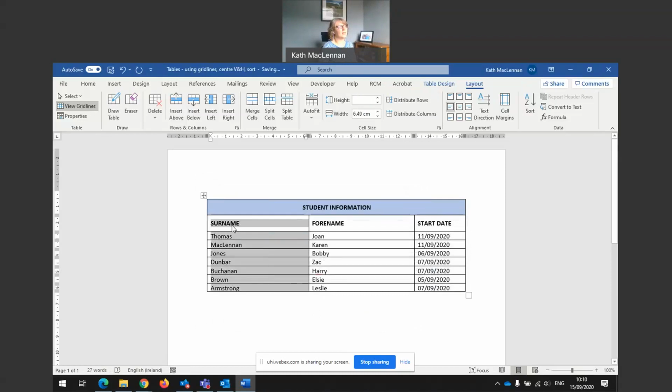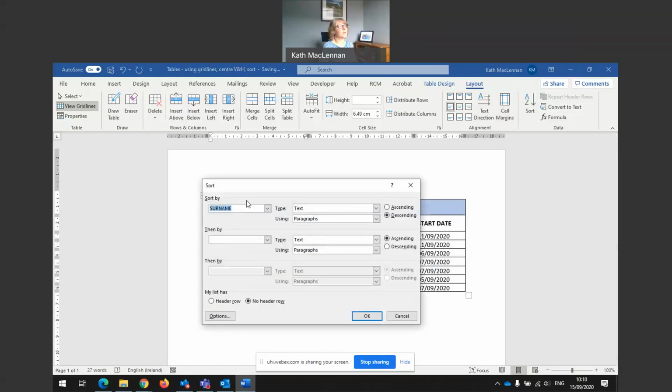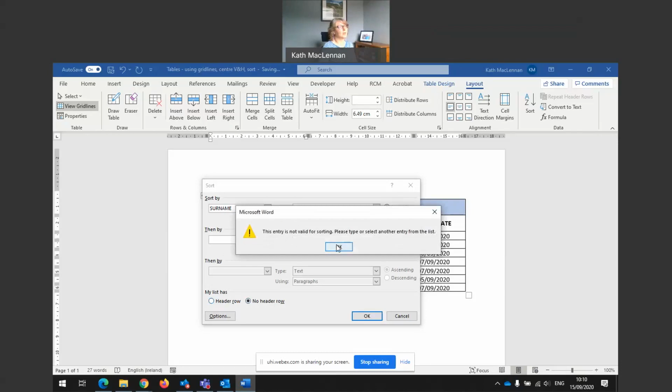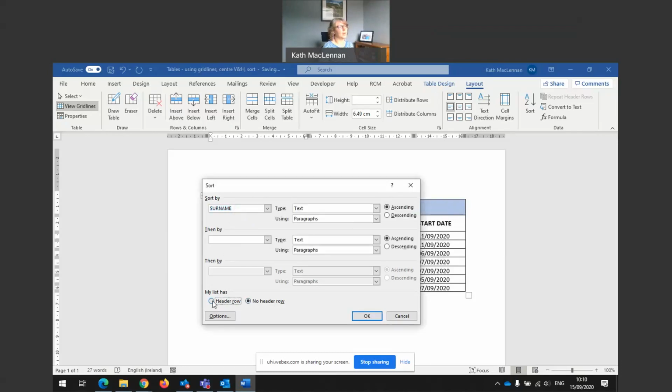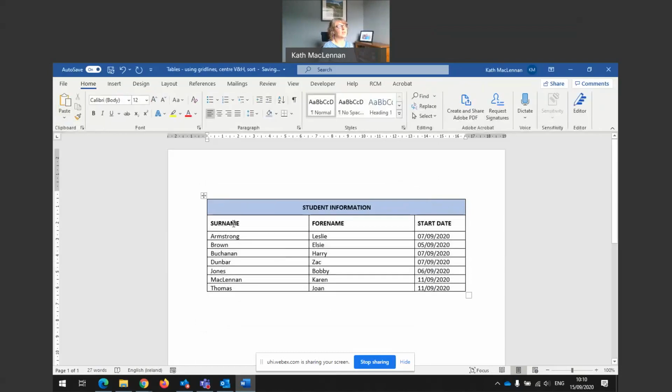So make sure I highlight surname as well, okay? And this time we'll do it ascending. And yes, I have a header row. If I tell it no header row, it comes up invalid, okay? But we have a header row. And that means that it doesn't take the S for surname within the consideration for the alphabet for sorting the information here. We could equally sort in date order.